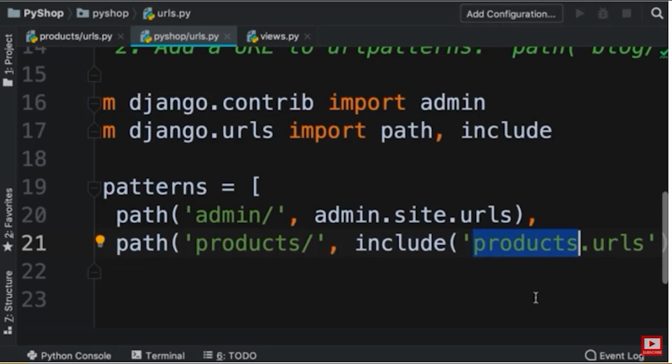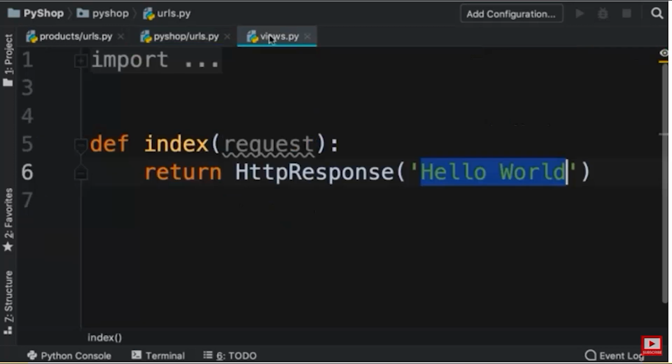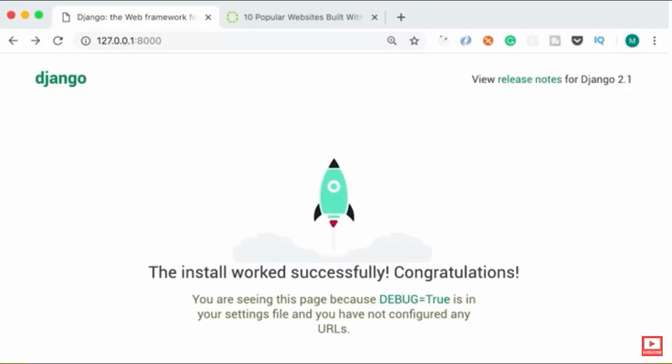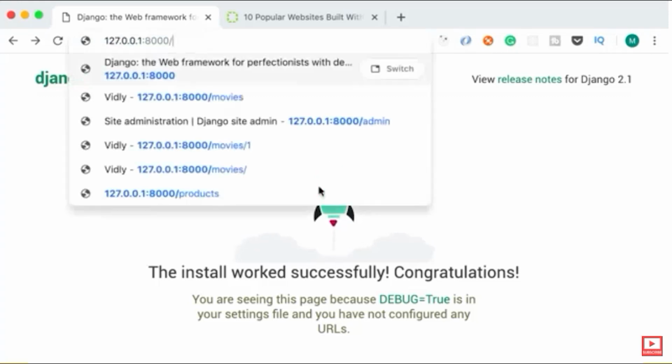Anytime in the future we want to define a new view function, first we go to the views module, we create a new function, and then we go to the URLs module in that app and define a new URL pattern to map that view function to a URL endpoint. That is really easy. All right, now let's test our application. So back to the browser. Let's head over to /products. There you go. You see our hello world message here.